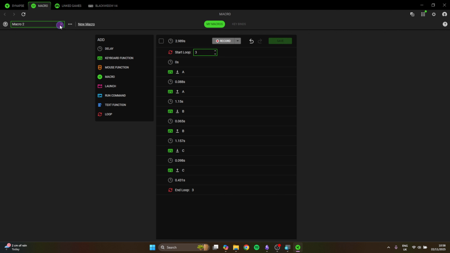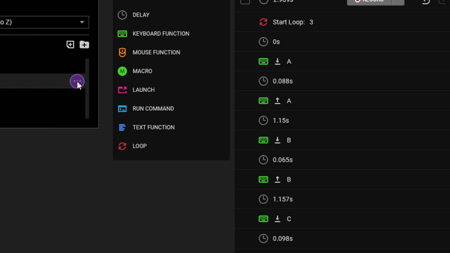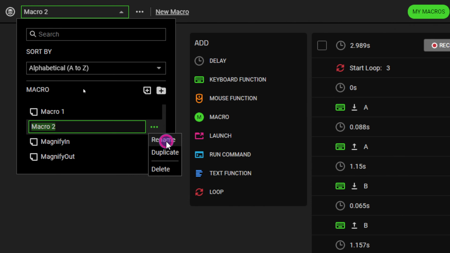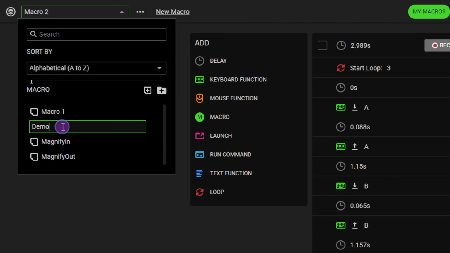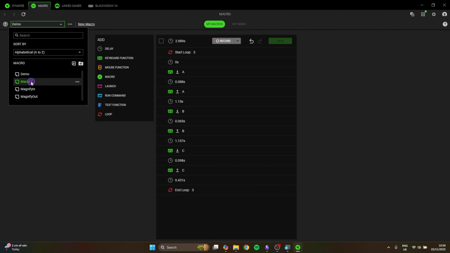Now you'll notice on the top left, it's called macro 2. You can also rename this by clicking on the 3 dots, rename. And instead of macro 2, let's say I'm going to call this demo. Now that we have the macro done and named, what we need to do is link it to a keystroke on our keyboard or mouse.